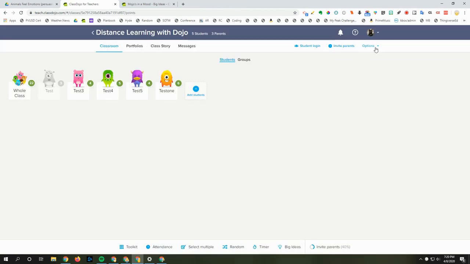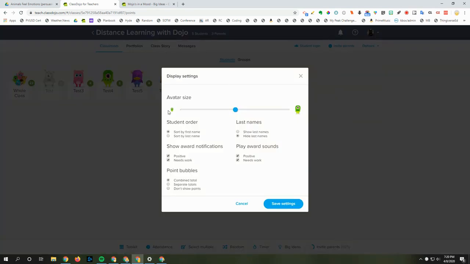I'd like to show just a couple more options here. So if I go to options and go to display settings, maybe you want to change the order of your students. Right now they're listed by whatever I said their first name was. So I could go to display settings and then I could sort them by last name if that's what you prefer. I could show the last names as well. So in this case, I just made their last name the number that I attached to them.